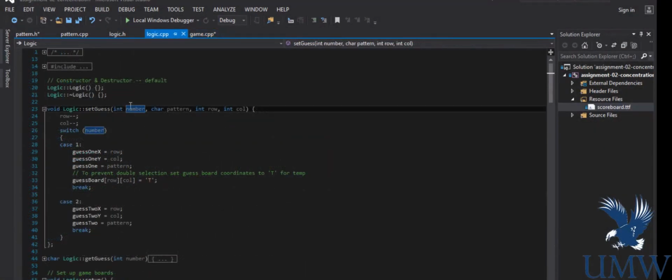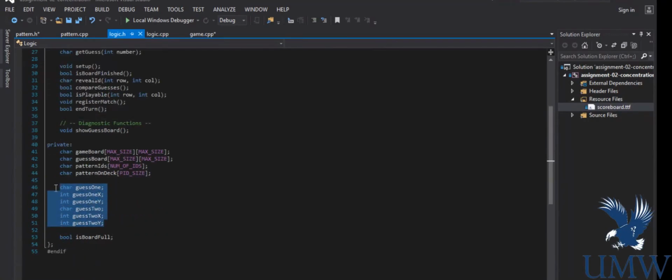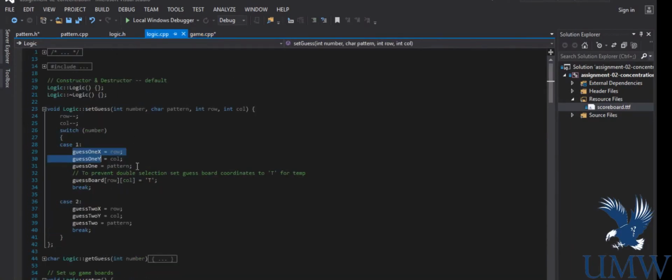So, alright, here we are, set guess. The number, this represents which guess we are, the pattern that was revealed, and its position. So if the guess was number 1, we're going to set these guess variables here, which let's see, they'll be in the H right here. So here we're just going to keep track of which guess we're talking about, and its position, and its pattern. So these come in handy when we start making comparisons.